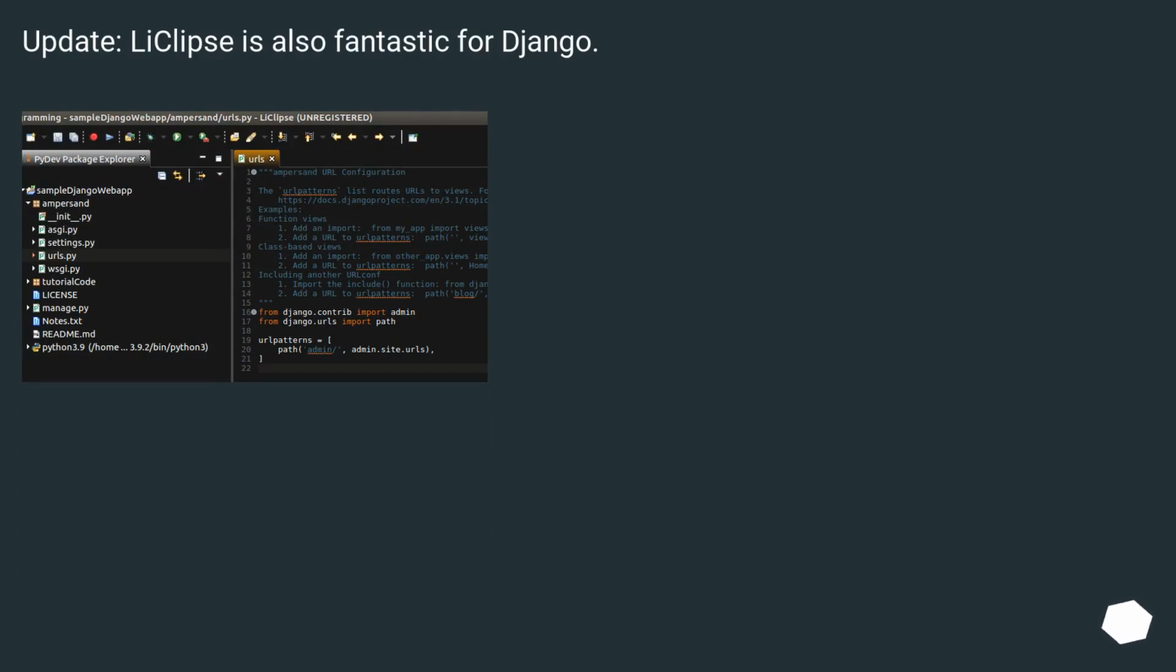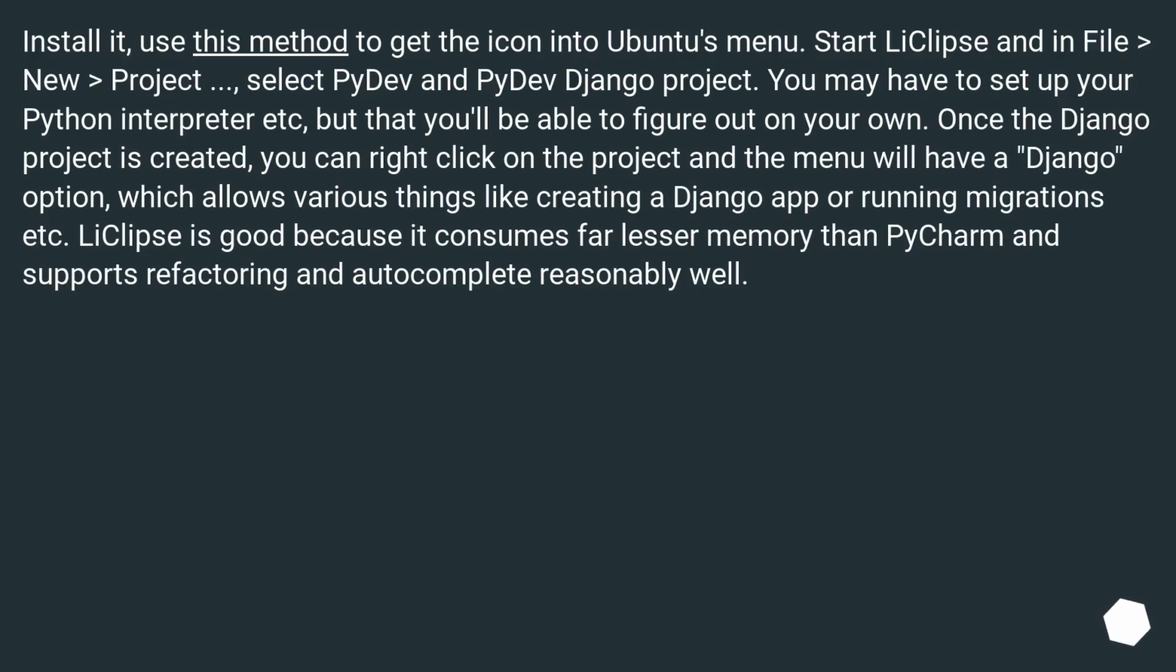Update: Eclipse is also fantastic for Django. Install it, use this method to get the icon into Ubuntu's menu. Start Eclipse and in File > New > Project, select PyDev and PyDev Django Project. You may have to set up your Python interpreter etc., but that you'll be able to figure out on your own.